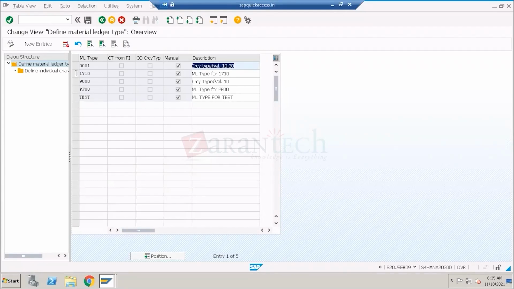Now, if I go to my company code, to my material ledger type, the system gives the default material ledger type, which is always 9,000. Please make a note, it is a default. SAP is giving you one standard material ledger type called 9,000. If you don't want to use it, you can create your own material ledger type with your own company code.